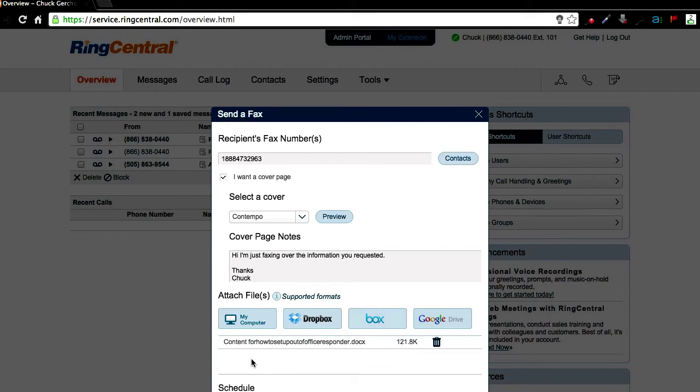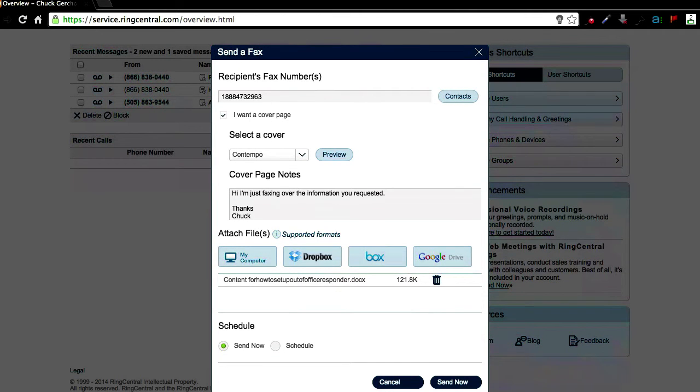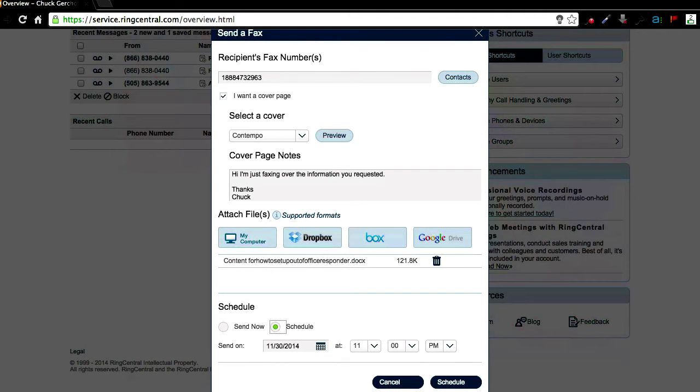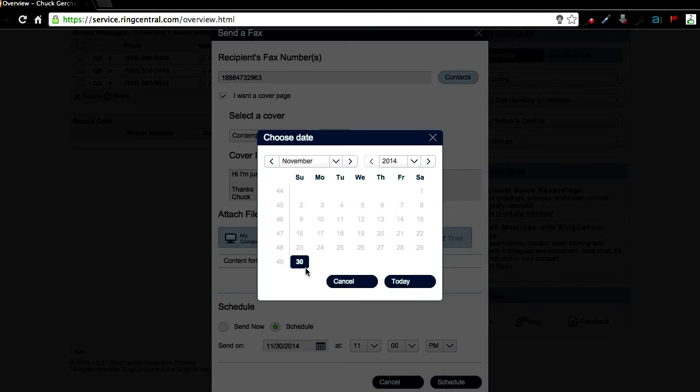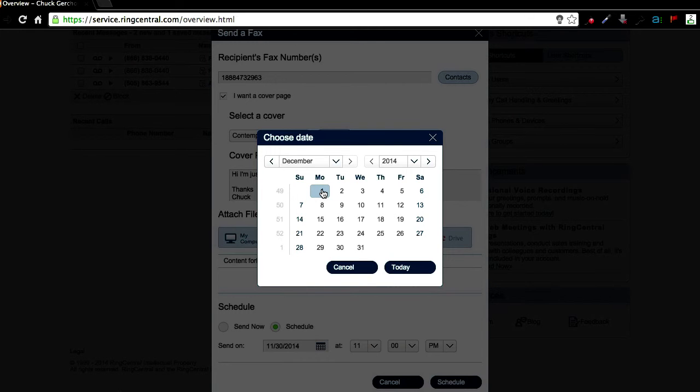Okay, another thing I want to show is how to schedule a fax. This is important because of who the recipient is. So let's just assume that this is going to a traditional fax machine in an open office environment. So maybe it's even sensitive material, so you want to make sure that the person is there during normal business hours. So we're going to change that and make sure that the fax delivers during a normal business day.